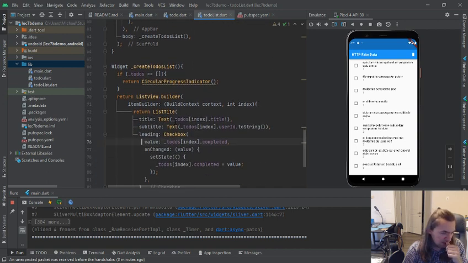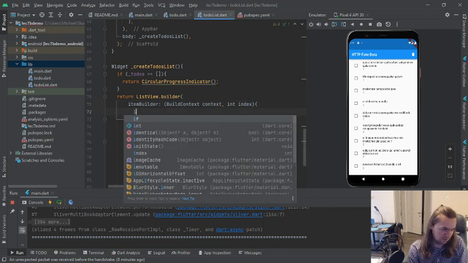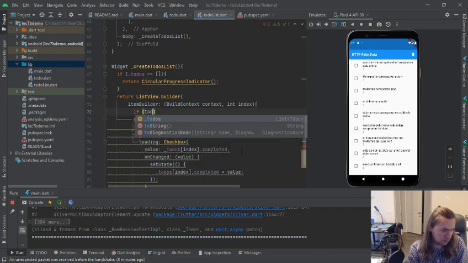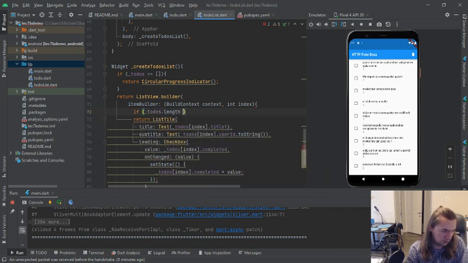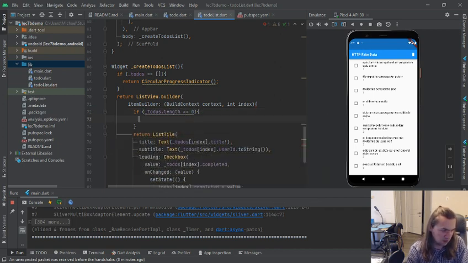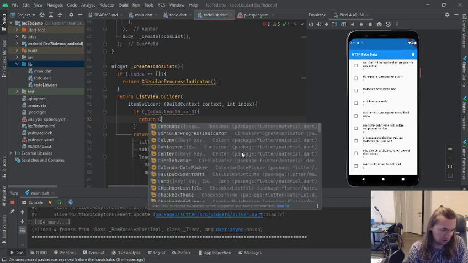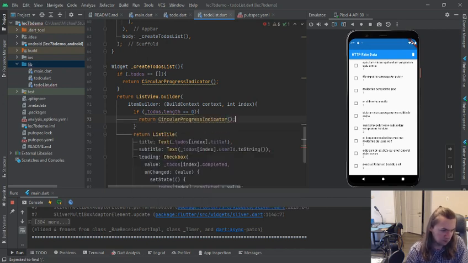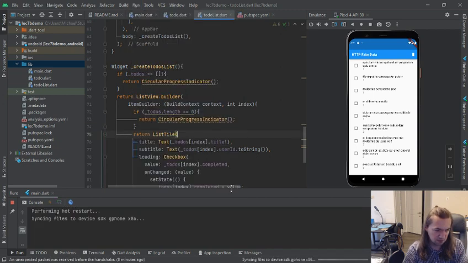See, because what I want is for here, you know what I'll do actually is I'll have an if here. And I'll do an if to-dos is empty, then it'll still load. And if it's not empty, then I'll do the other thing. So if to-dos dot length is 0, means no elements yet, then return circular progress indicator. Let's try that. Just to see if it stops giving me errors.